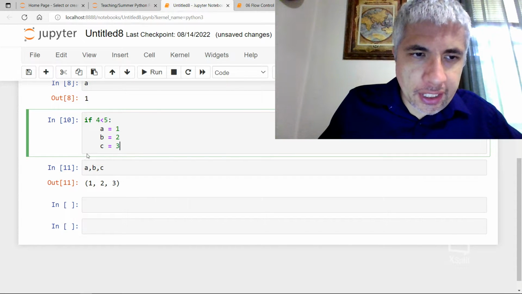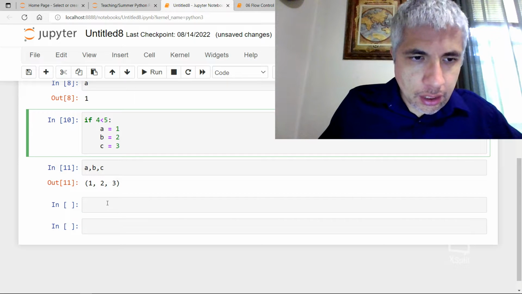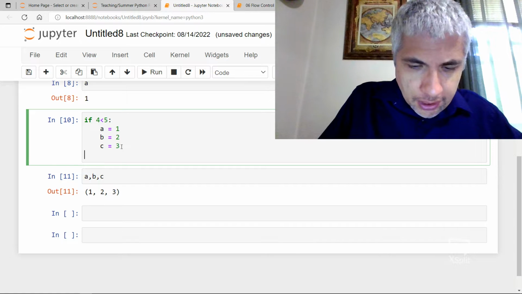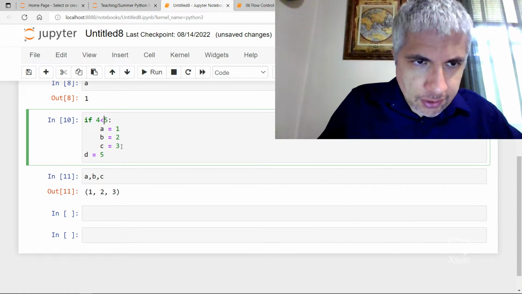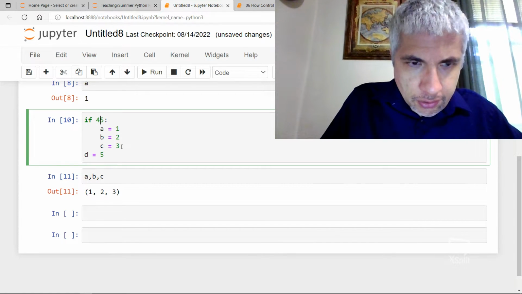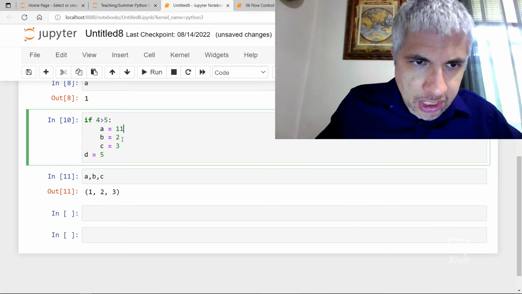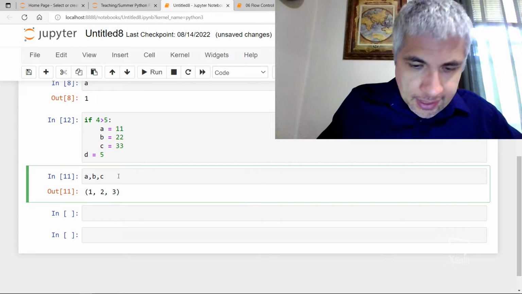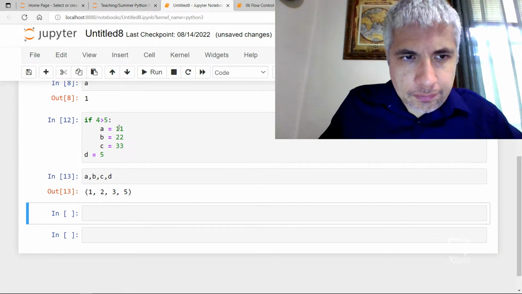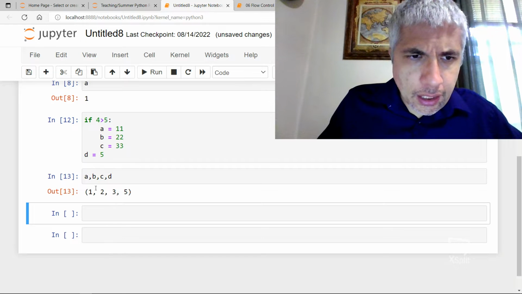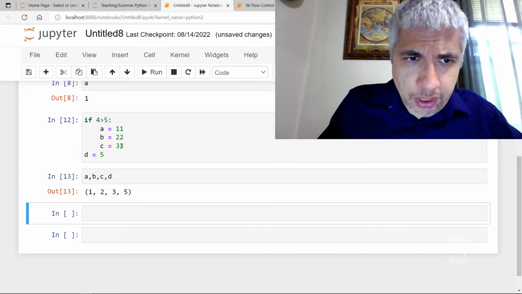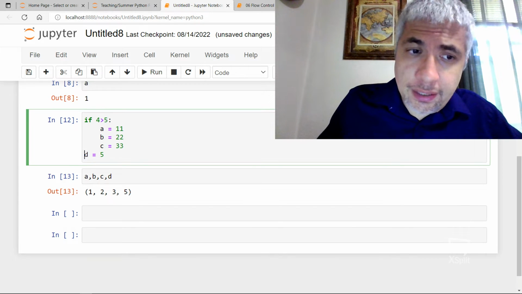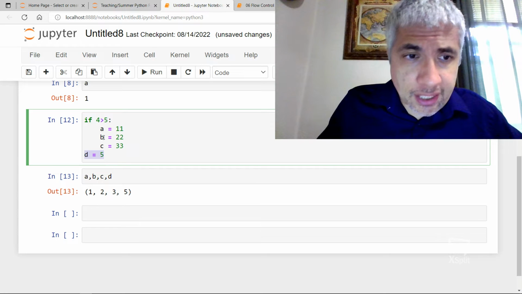Anything that I put down here is going to get done no matter what. So what do I mean by that? And what do I mean by down here? Well, over here, d equals 5. So let's see. If I do 4 is greater than 5, and let's change these numbers to something else. And now let's ask what these are. Notice that it did not change a, b, and c to 11, 22, and 33 because 4 is not greater than 5. This is false, so it did not do these things, but it did do this thing. It did that thing because it's not part of the indent.